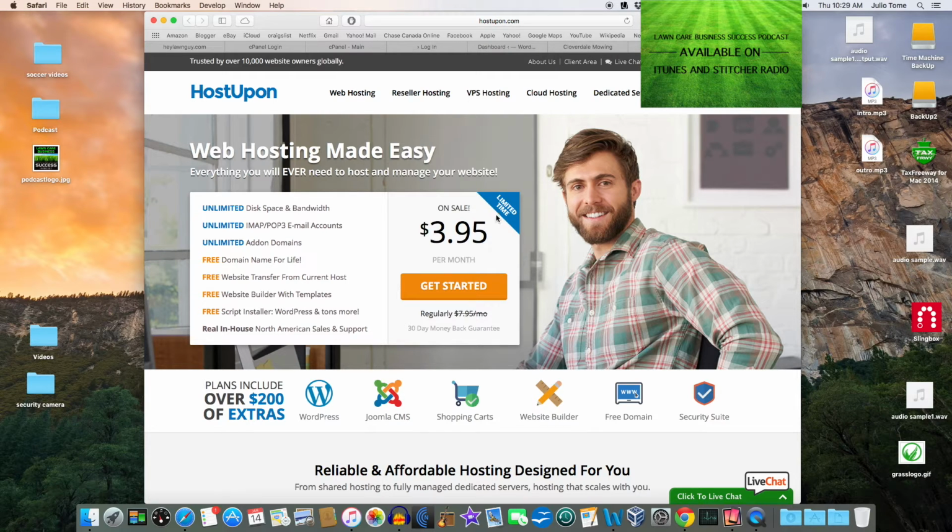So as you can see, it's $3.95 a month, and they give you unlimited disk space and bandwidth, unlimited email accounts, and the nice feature here that a lot of other host providers don't provide at this price point is unlimited add-on domains, which basically means that you can have more than one website on this one account for $3.95 a month.